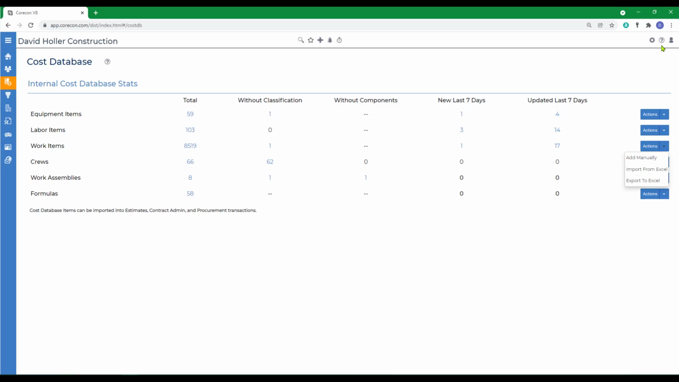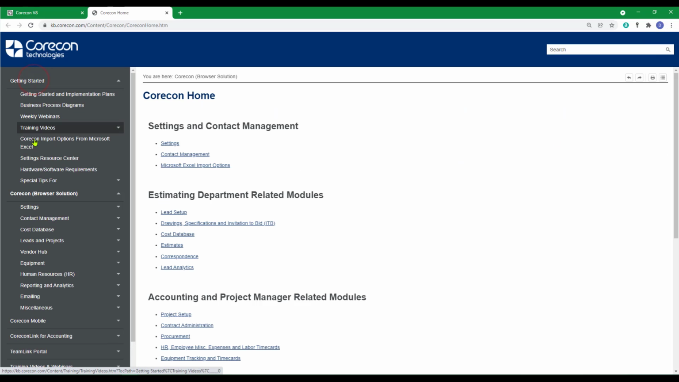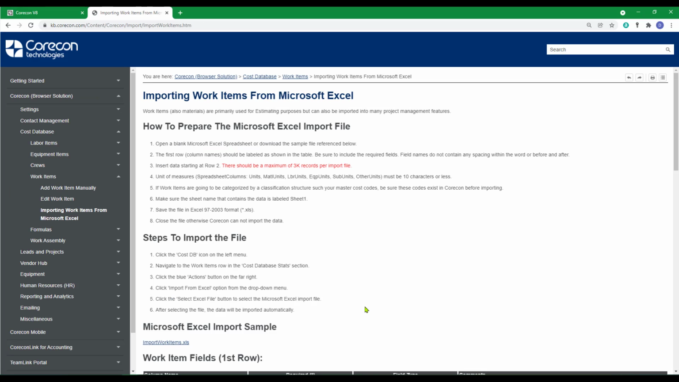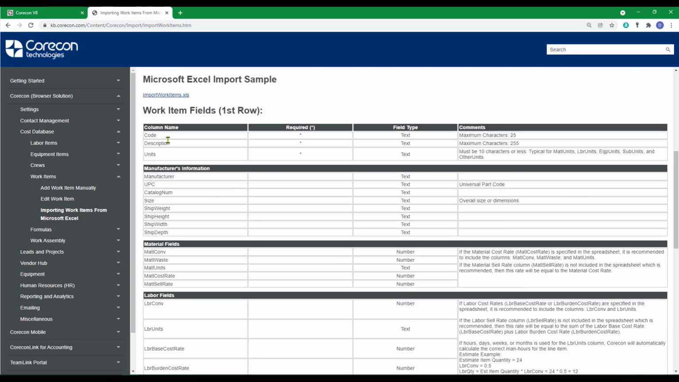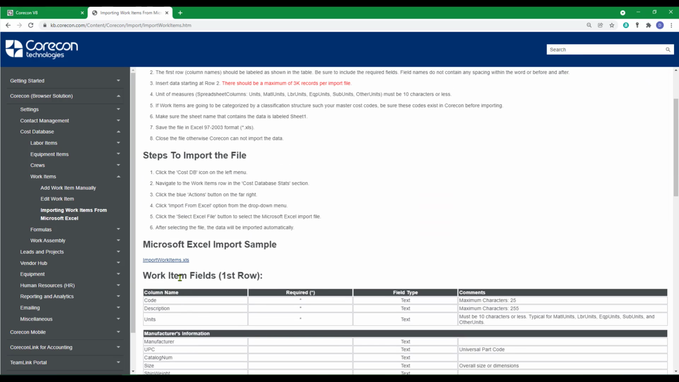Before we do, let's go to the help articles, to getting started, to Corecon import options from Excel. Under cost database, we're going to use the article materials and work items. Corecon provides all the instructions and some reminders. It also has all the database fields that are available as column headings to import from, and it provides one example.